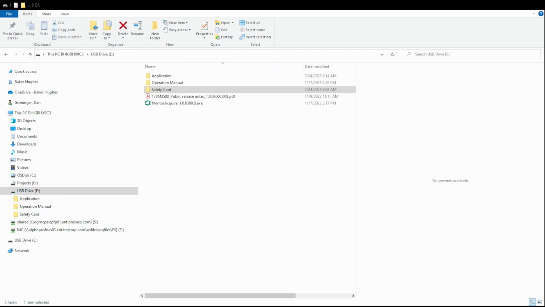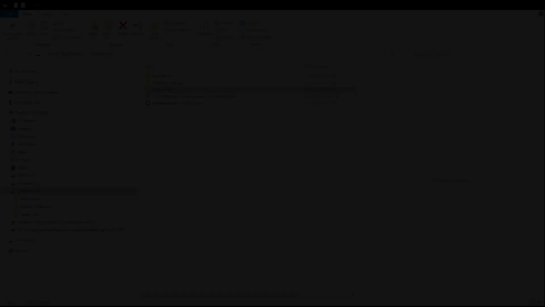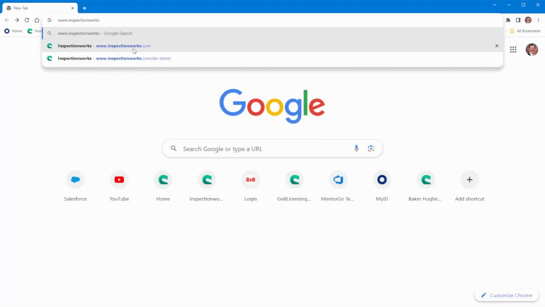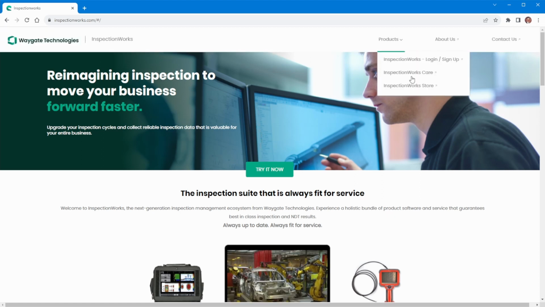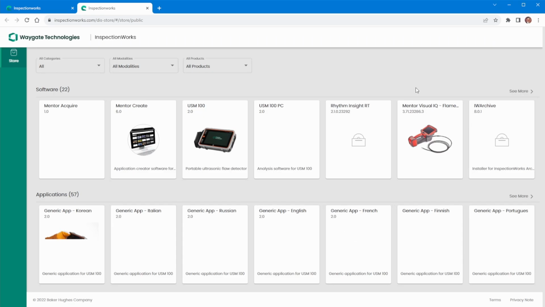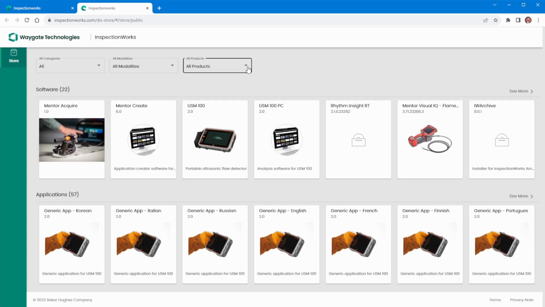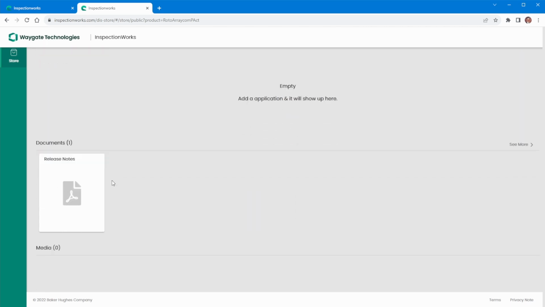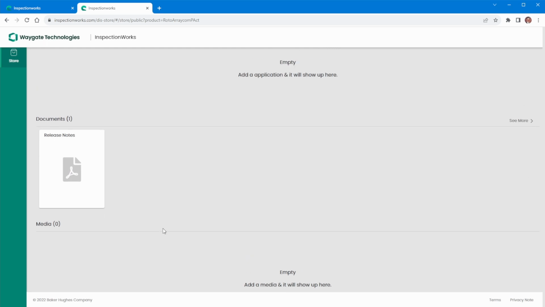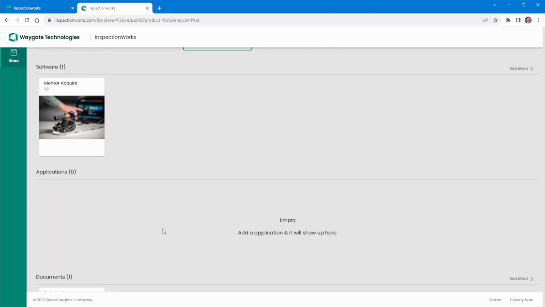We can always get the latest software and documentation from our InspectionWorks Cloud Service public store, www.inspectionworks.com. And from the landing page, go up to Products, select the InspectionWorks store. Once you're in the store, use the All Products selector at the top center of the screen, select RotoArray comPAct, and now you'll find the latest software, applications, documentation, and videos and other information on the RotoArray comPAct.